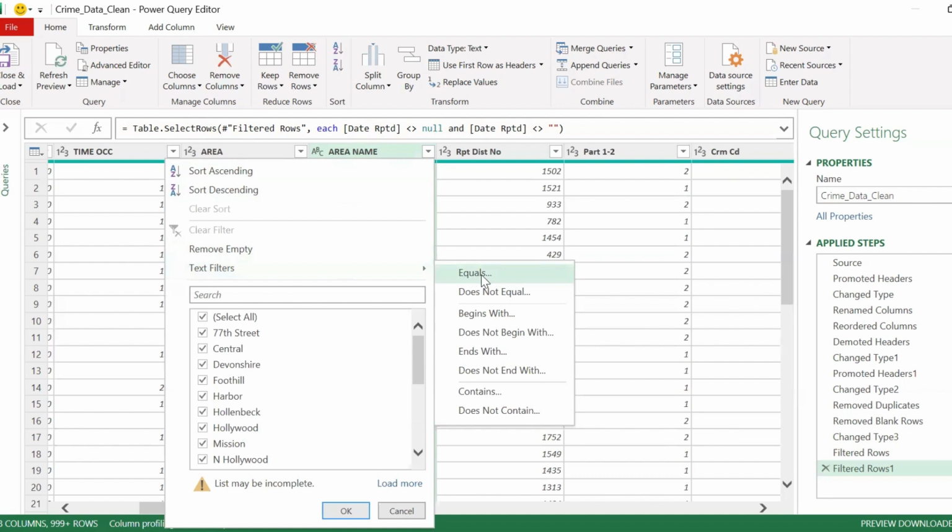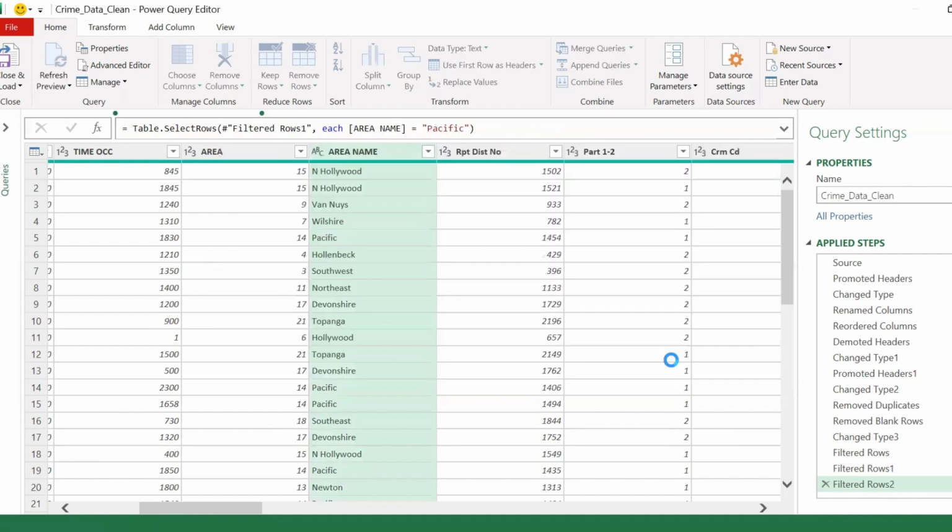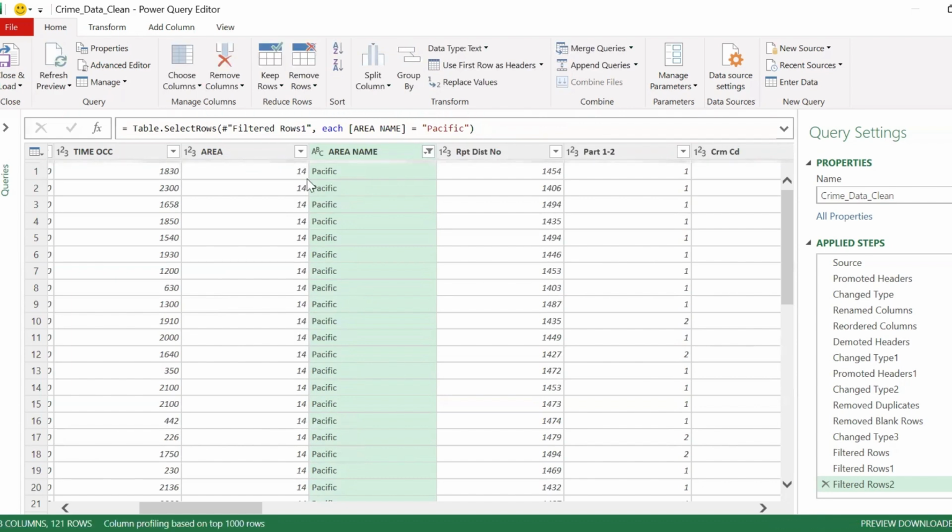Equals will find the data that equals the data that you've specified. For example, for area name, if I need to see crimes in Pacific area, I will choose equals, and here I will write Pacific, and okay. This will only keep the crimes in Pacific area if I need to analyze the crimes in this specific region. Here is the filtered data for only Pacific area.